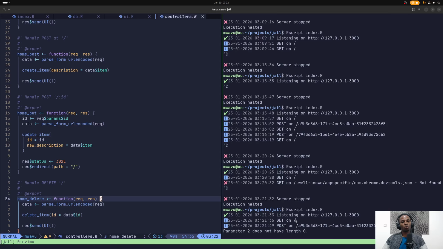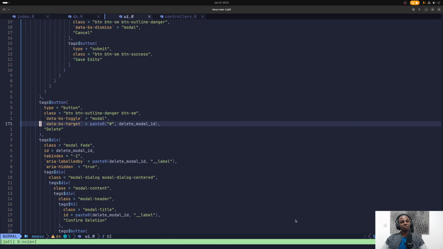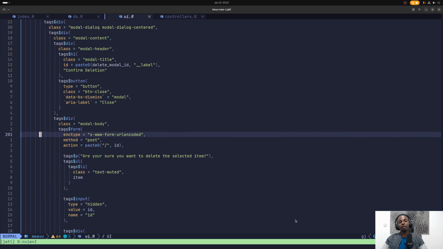Oh, again, an HTML form can't send a delete or a put request. It can only send a get or a post. So that means we go back to our UI, and now we need to change the form. Oh, it's actually a post. Okay. It's a post.